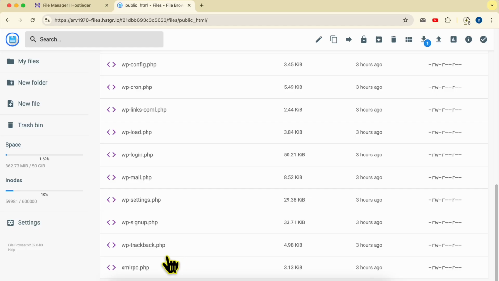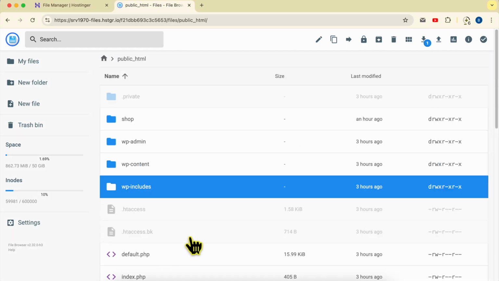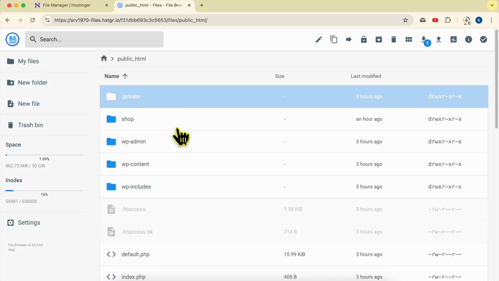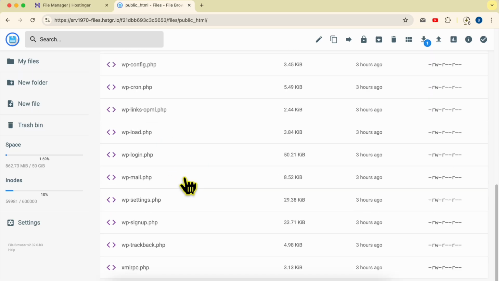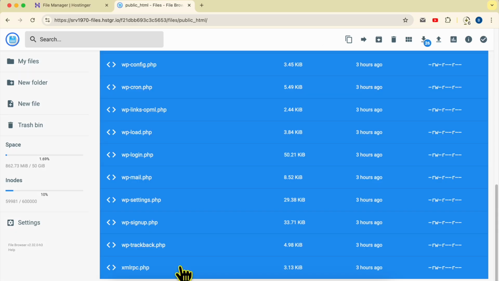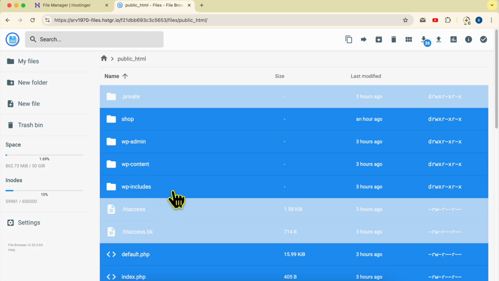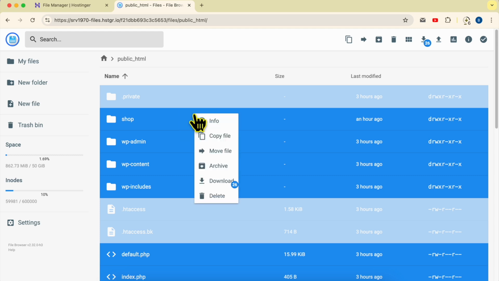Now to manually take a backup of this WordPress website, it's simple. Just click on the first folder or file like that, scroll down to the bottom, and hold Shift on your keyboard and click on the last file or folder on this list. This way you will select all the files of your WordPress website. Now right-click on any file and select Archive.